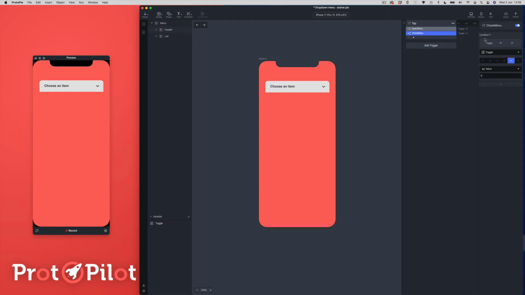And I'm going to come into the condition parameters and change the value to equal 1. So we want to check to see if the toggle is 1 before we close the menu. Okay.